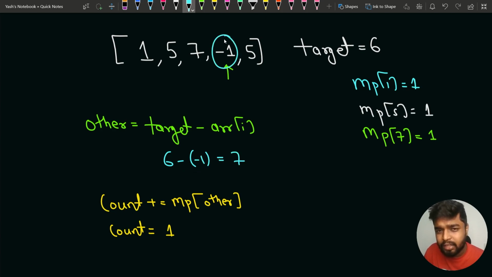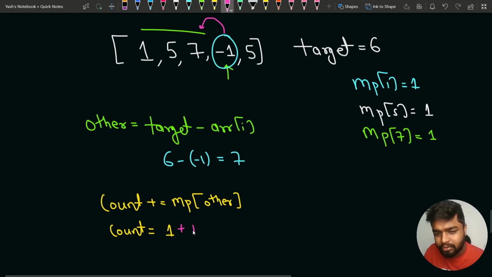So if I'm at -1, the other element that I'm looking for, or the complement element, is basically 7. Have I seen 7 before this? Yes. How many times have I seen it? I've seen 7 one time only. So add 1 to the answer, because this -1 can make a pair with the 7, since 7 was occurring one time before this index.